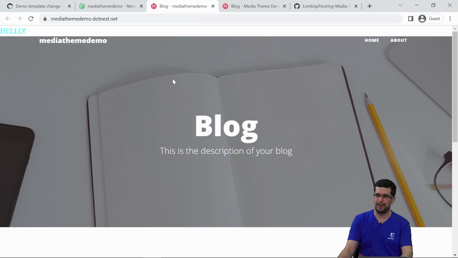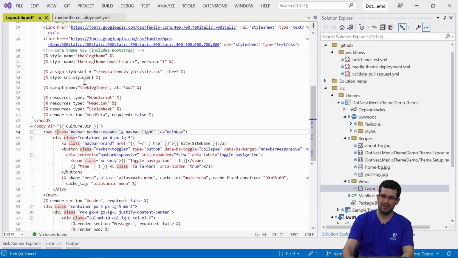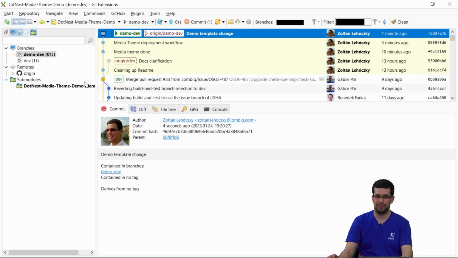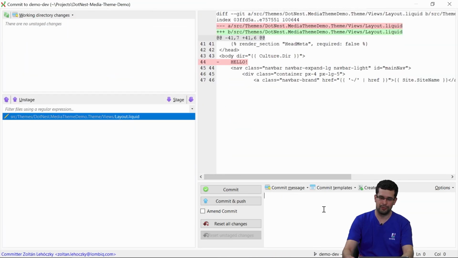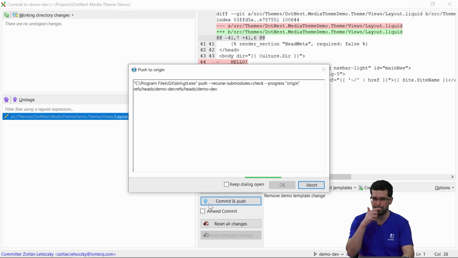And if we go back, it actually did work. You see, we are on the DotNest site now, but the favicon is now new. We have the hello message here, which is in our beautiful color, so it actually works. And of course, if we want to fix some issue like this, we can just do it again. And again, we can do a commit here. We could remove the demo template change. Of course, this could have been also a revert commit.